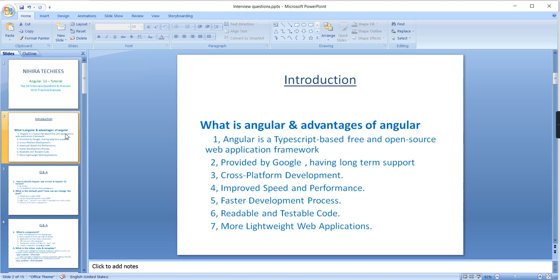Before moving to the question and answer section, I'm going to provide some introduction about this Angular application. Basically, Angular is a framework for developing web applications. It's completely free of cost, open source, and provided by Google. They are providing long-term support.